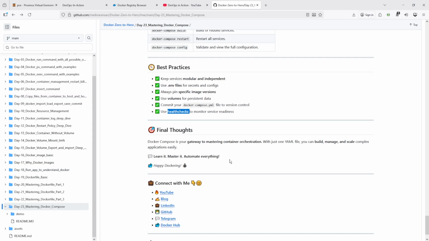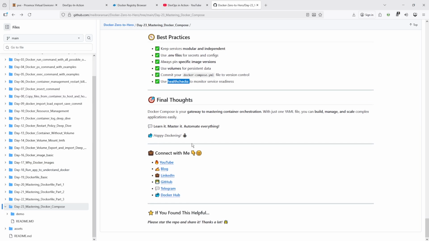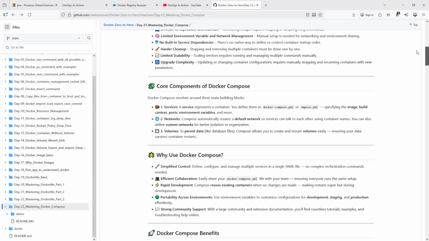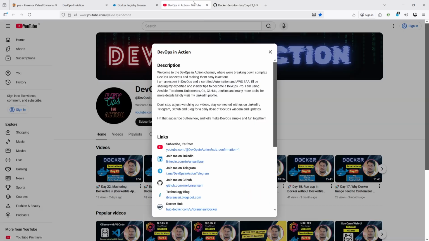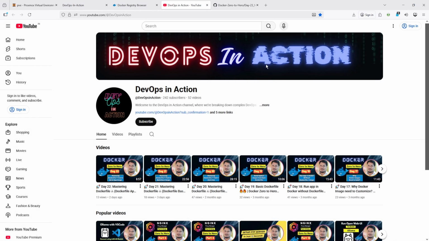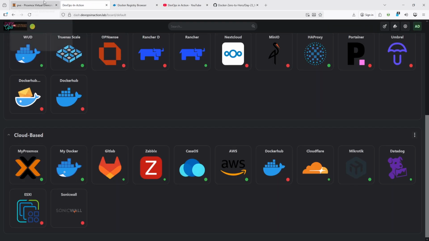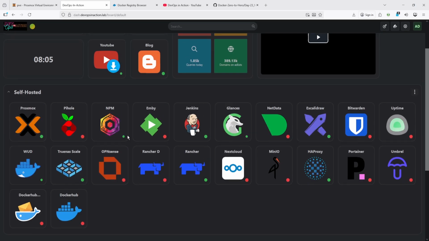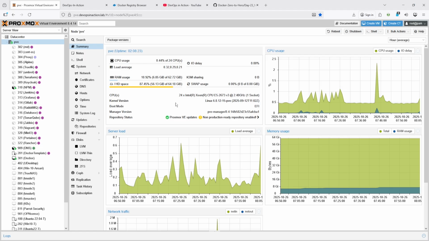Okay, final thoughts are very simple, and this is to connect with me, right? So I think that's enough. Once you have done the practice, then you will be a master of Docker Compose. And you can see here I am running multiple services self-hosted on my Proxmox.